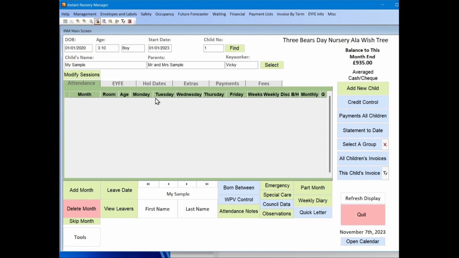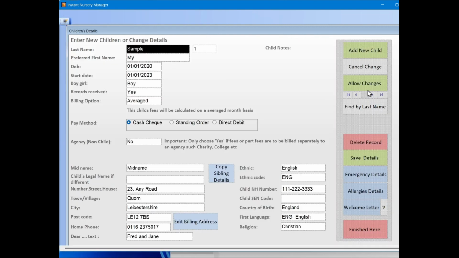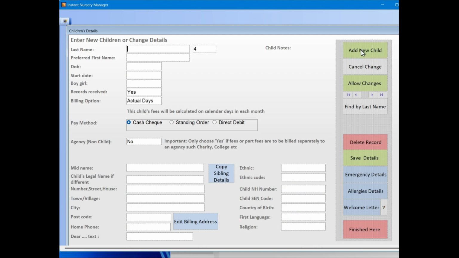You can now enter your first child by clicking Add New Child on the right side of the main screen. On the newly opened form, click Add New Child to blank all fields and create a new child record with a unique roll number. Enter the details for the child. You can short type dates and use your tab key to go to the next box.